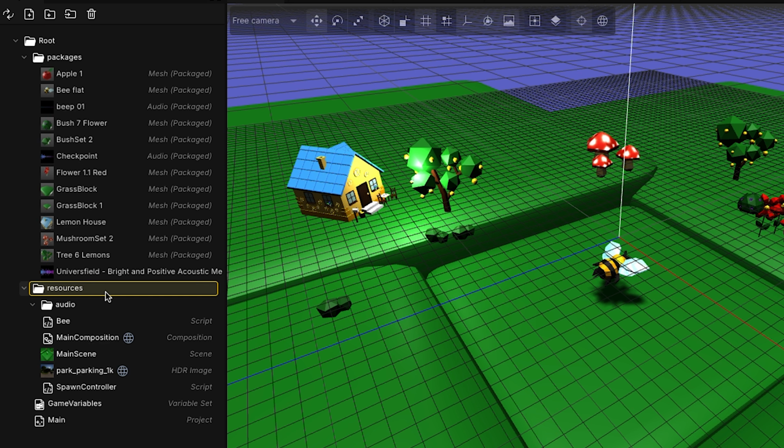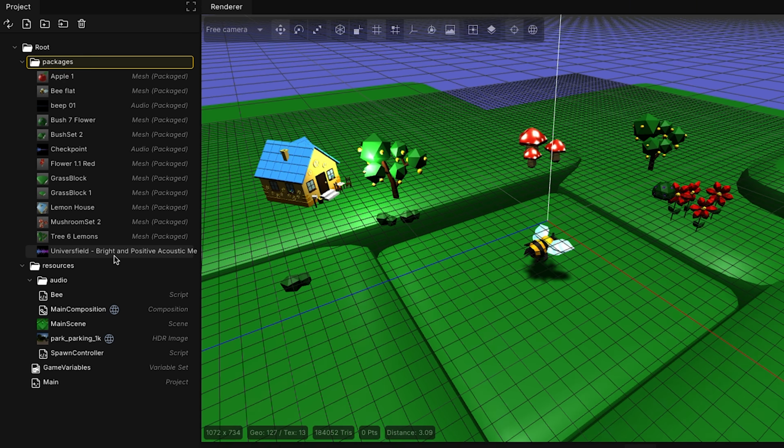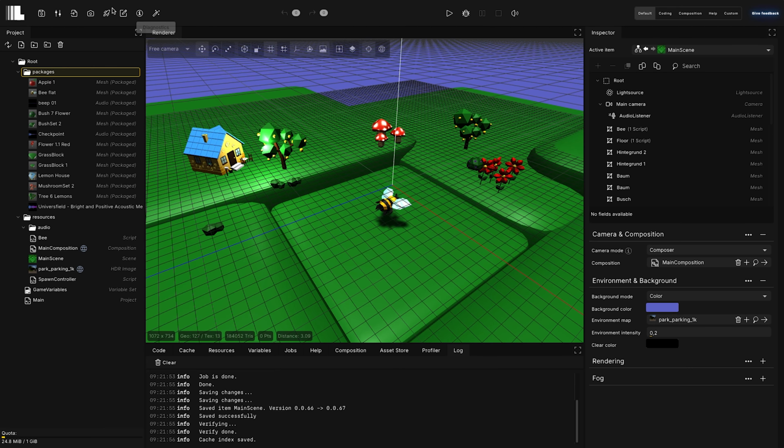Then there's the Packages folder. That includes all the stuff we pulled from the store and copied into our project. Mostly meshes, but also the sounds. We got those from the asset store too. So let's go back to Publish.